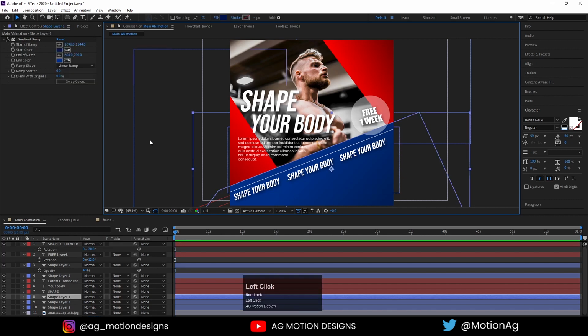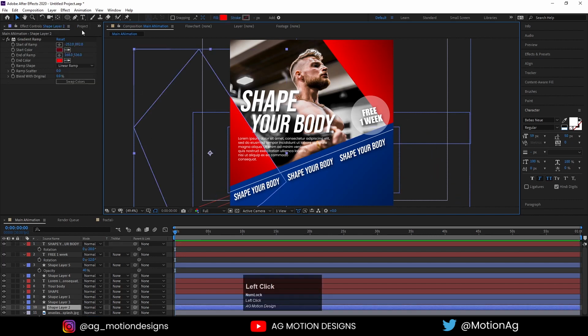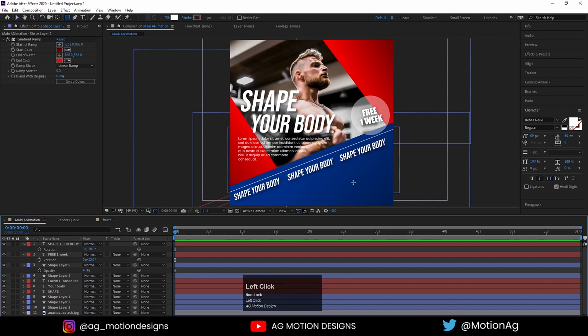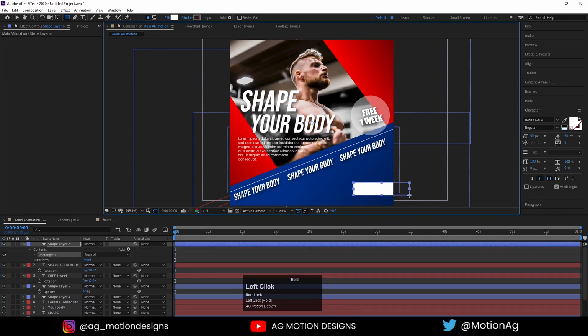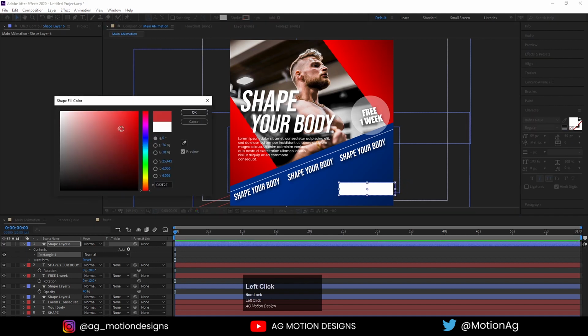And after that, what you can do is we need to create one shape over here. Let's create one shape over here. Press Ctrl Alt Home to align that anchor point to the center and move this over here. And for the color I'll choose red color.